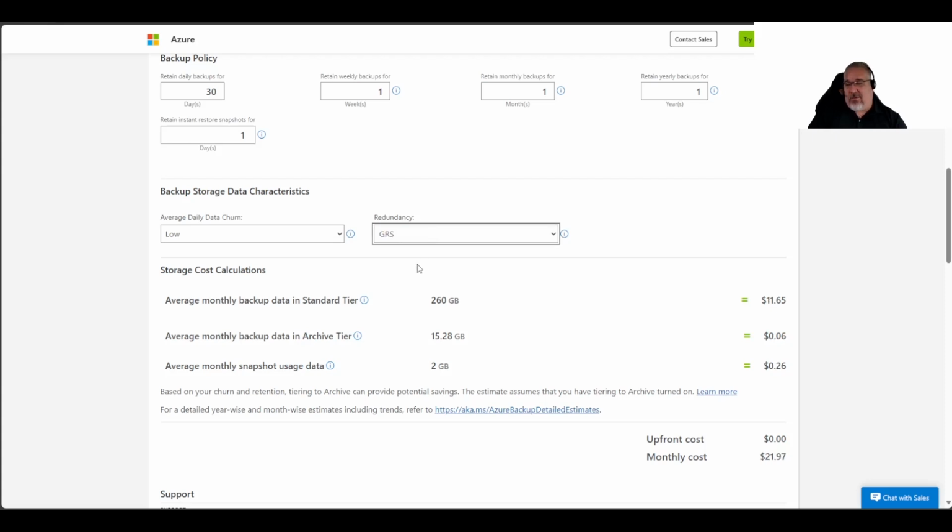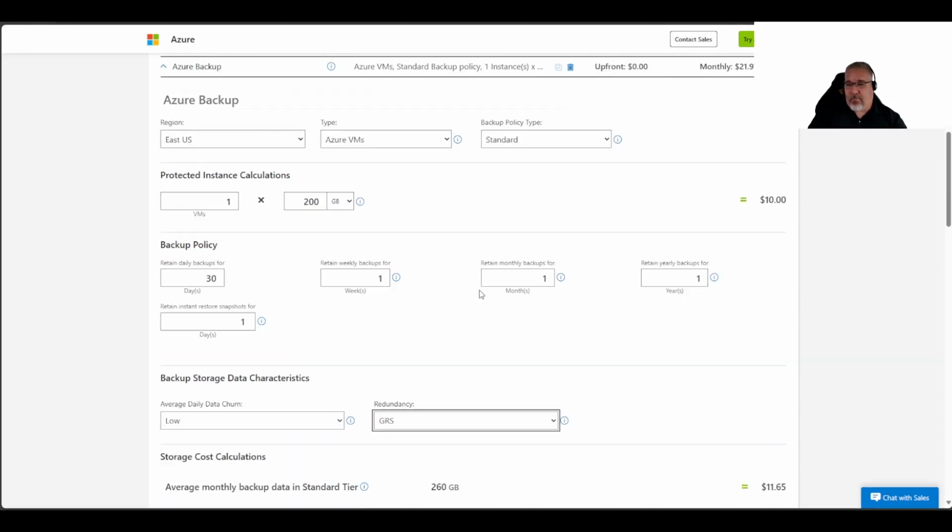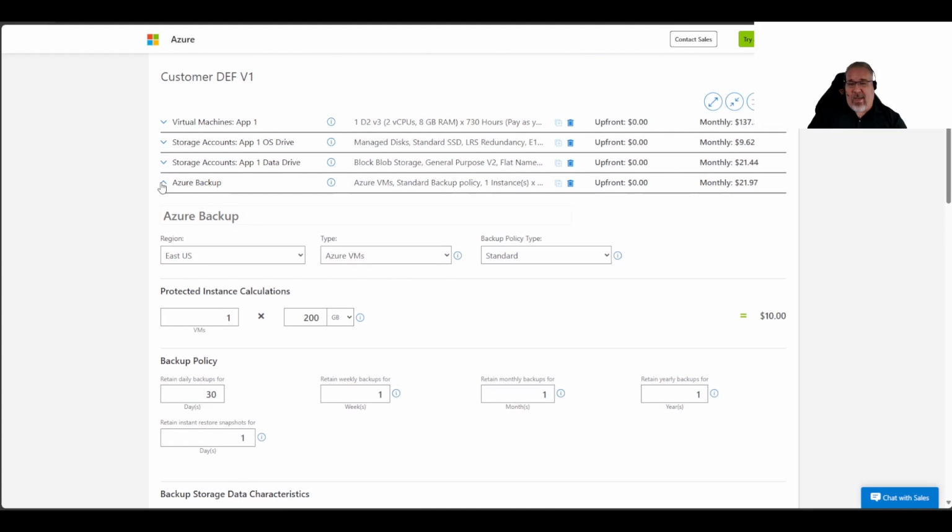I'm doing LRS. I could do GRS. That should change my price. Yeah, it did. It doubled my price. I went from $582 to $1165. But there's my Azure Backup.